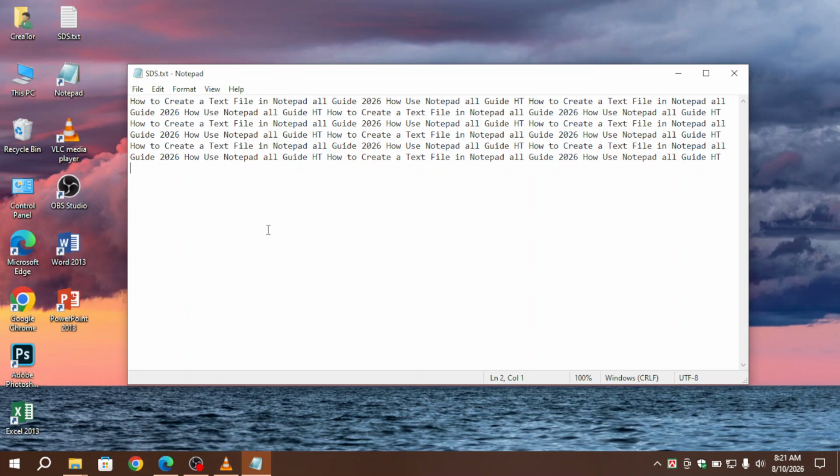One important thing to remember is that word wrap changes how the text is displayed, not the actual content of your file. Your words stay exactly the same. Notepad is simply changing where each line appears on screen, so you can use word wrap without worrying about changing your text.